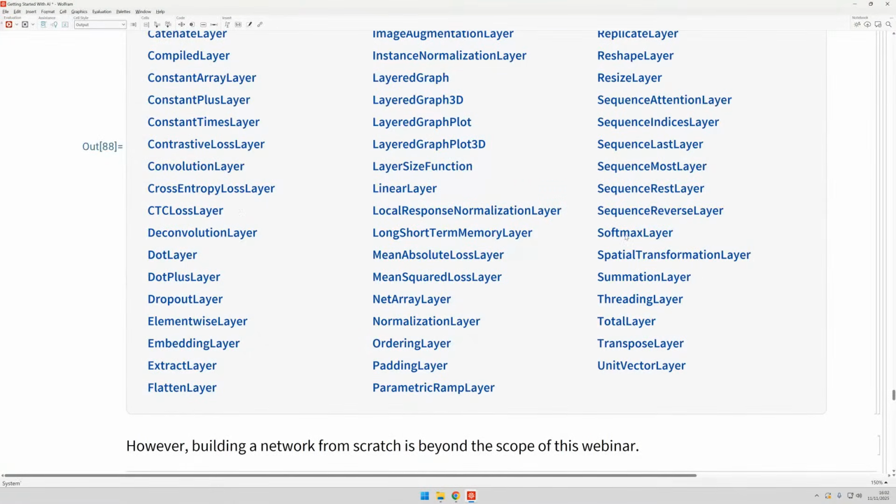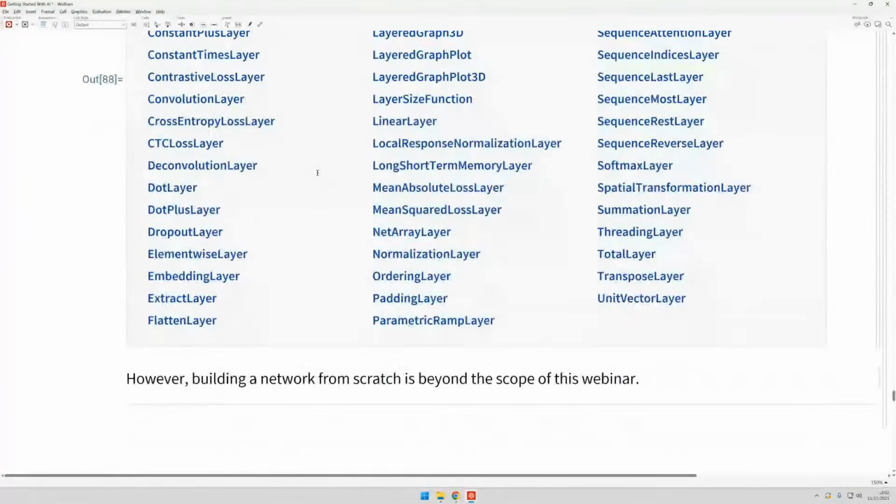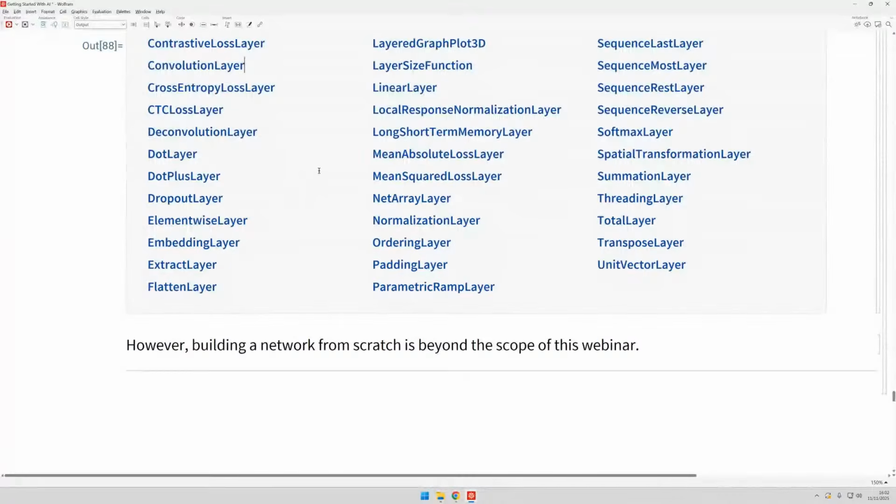So SoftmaxLayer, for example, is for producing probability vectors. There's going to be ConvolutionLayer somewhere, convolutional layer or convolution layer. All these are built in, and they all have their own particular uses, and you can build your own custom networks that way using the NetChain function.